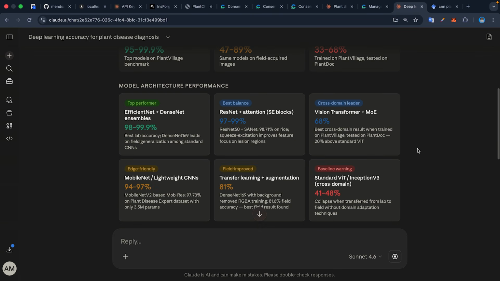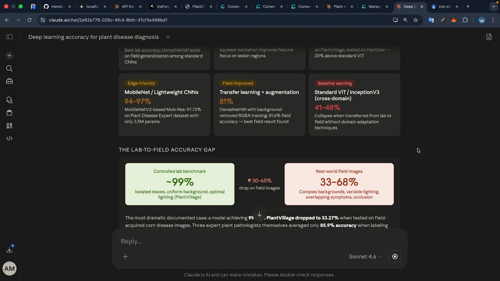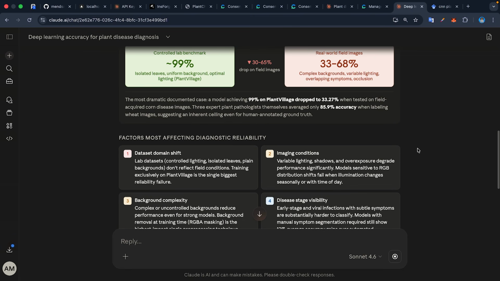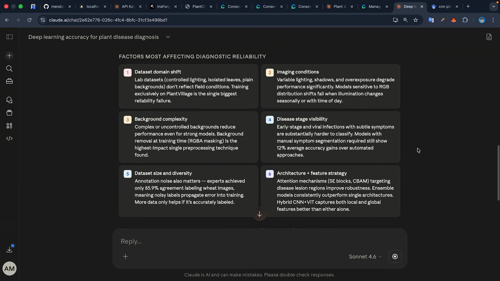Second, on architecture. EfficientNet and DenseNet ensembles are consistently at the top of plant pathology benchmarks. These are not general image classifiers. They are architectures that have been specifically evaluated on this domain. Third, the factors that affect reliability. Dataset domain shift, lighting variability, background complexity, disease stage visibility. These are not edge cases. These are the everyday conditions that real users are going to be shooting in.